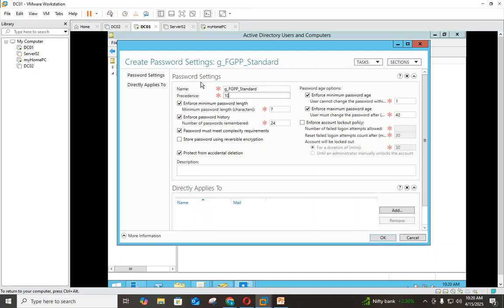Okay, it is not only for password, it is also for account lockout. You can define whatever you want to. Enforce maximum password length, I will choose 8 or I will choose 9, just to demonstrate. Enforce password history 24, if I want to, I can change this. Password must meet complexity requirement, I will keep this as it is. Enforce minimum password length, I can change if I want to. Enforce maximum password age is 42.